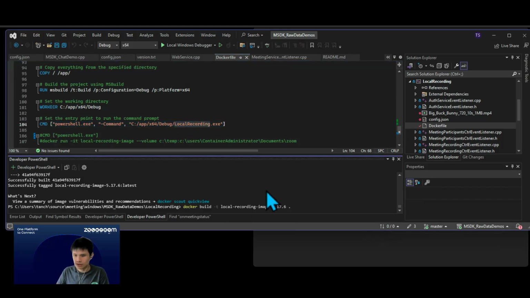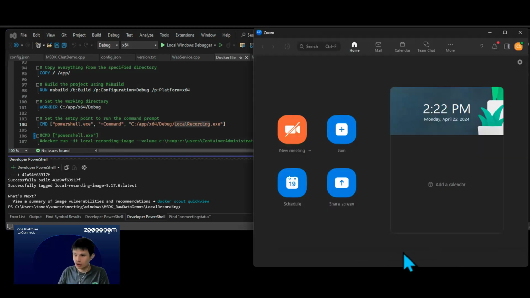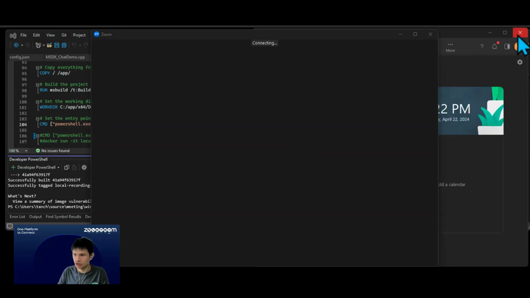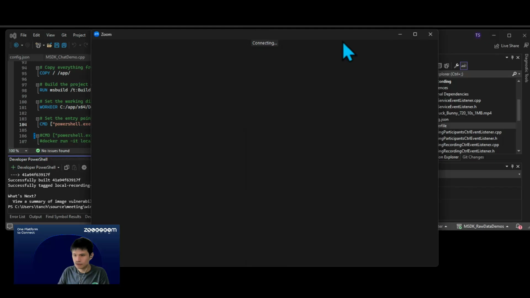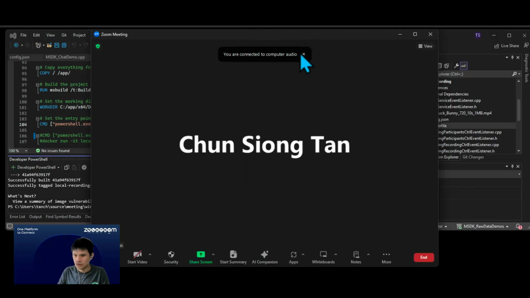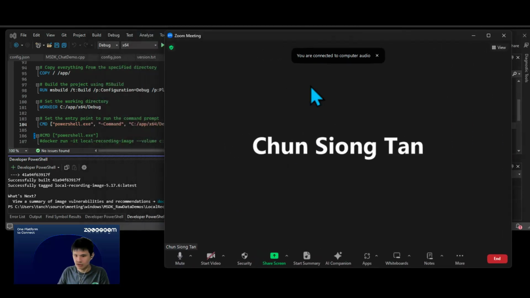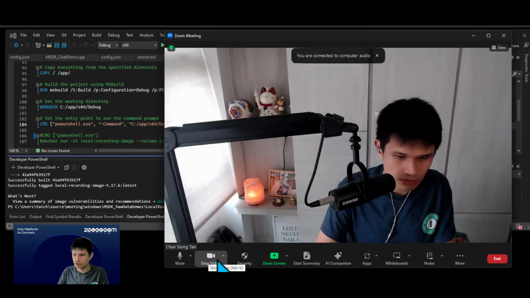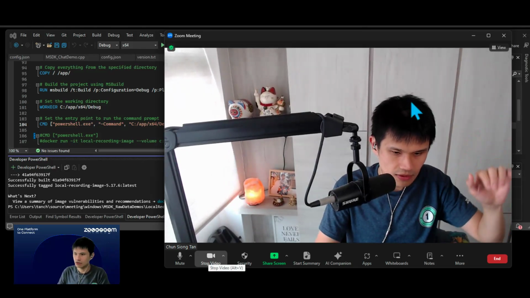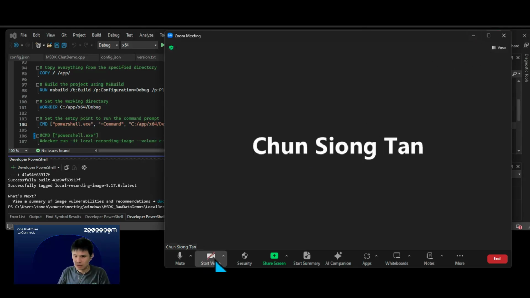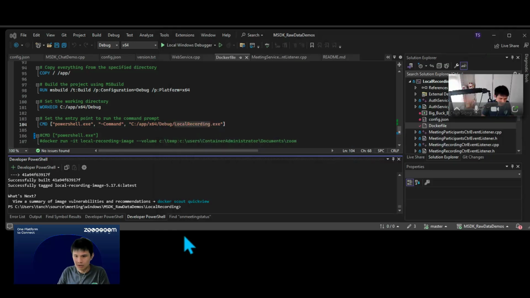To start, I need to prepare my environment. I want to launch my Zoom and make sure that I have a meeting ongoing first. All right, so right now I have a meeting ongoing. I can try to start my video over here. I'll just put in the background, and I'll go over and try to launch the Docker container.